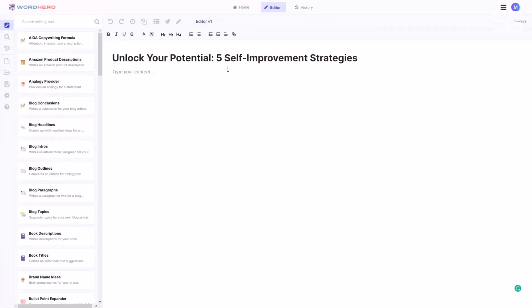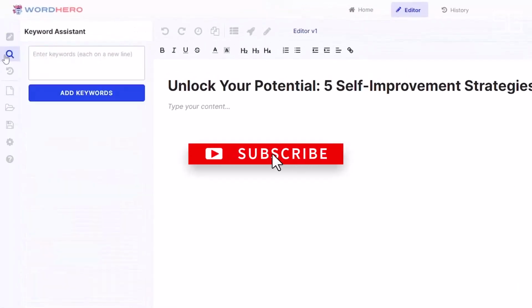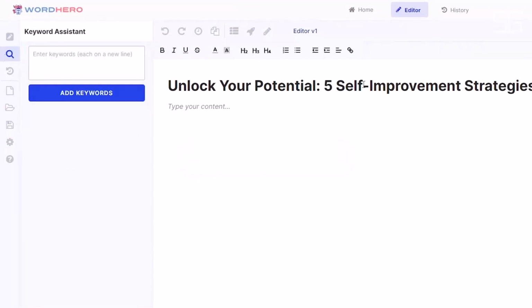Now, maybe I want some specific words to be included in my article. So what we need to do here is just click on our keyword assistant. You want to add in just very specific words, or maybe because it says here 5 self-improvement strategies, maybe you want a specific one to be included. So write that down here on your keyword assistant. So let's say number 1, confidence. So just write in keywords here, daily routine. There you go.